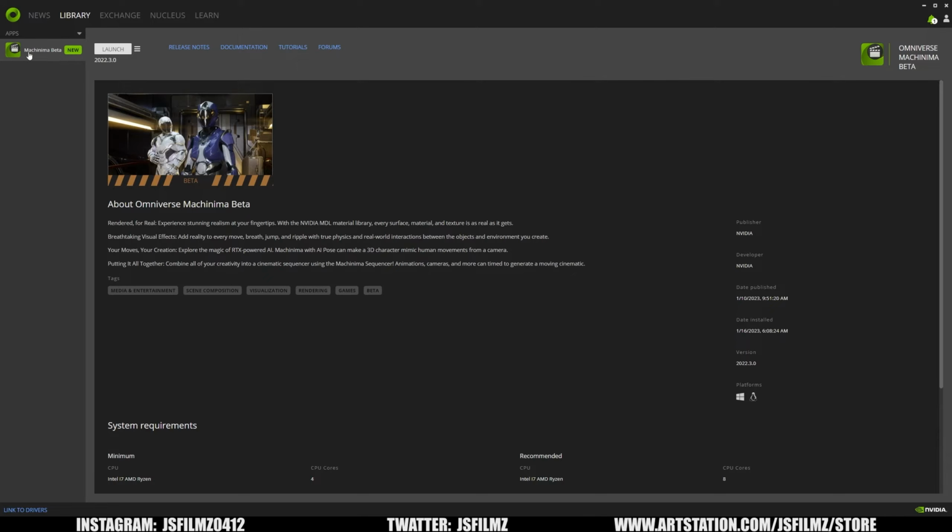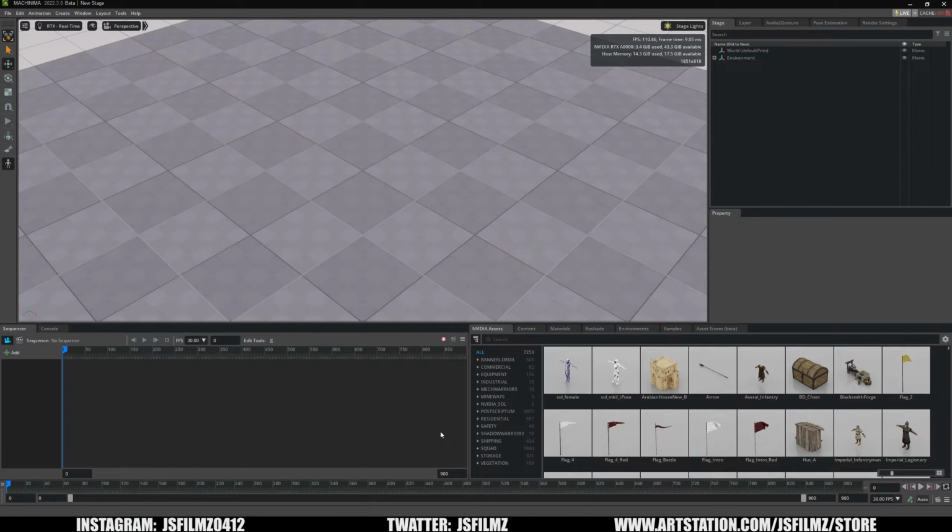And now, as you can see, we have the Machinima beta. And then what we'll do now is just click on Launch. Okay, so here we are in NVIDIA Omniverse Machinima. First things first, what I'm going to do is just go over the UI a little bit and kind of show you where everything is.